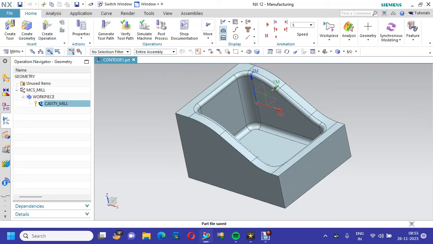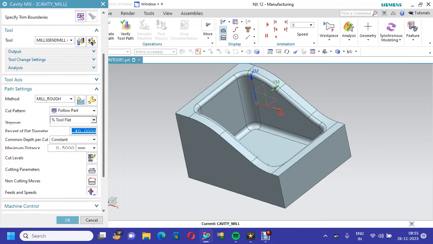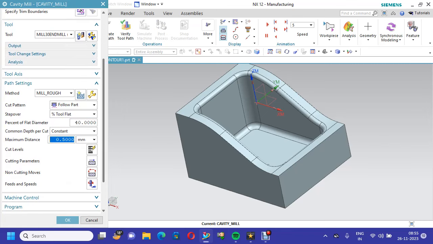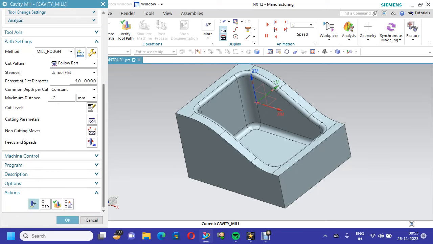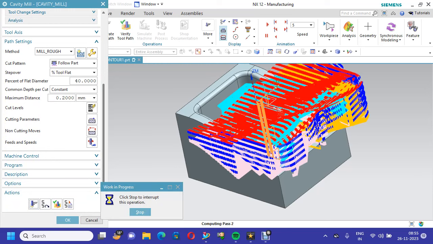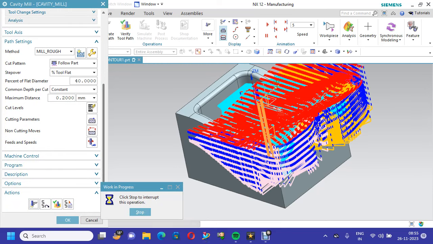What will happen if you change the depth of cut from 0.5 to 0.2? It will automatically increase the time, but the step is a 0.2 mm gap. So it will be very helpful if you are using a ball nose in future operations.